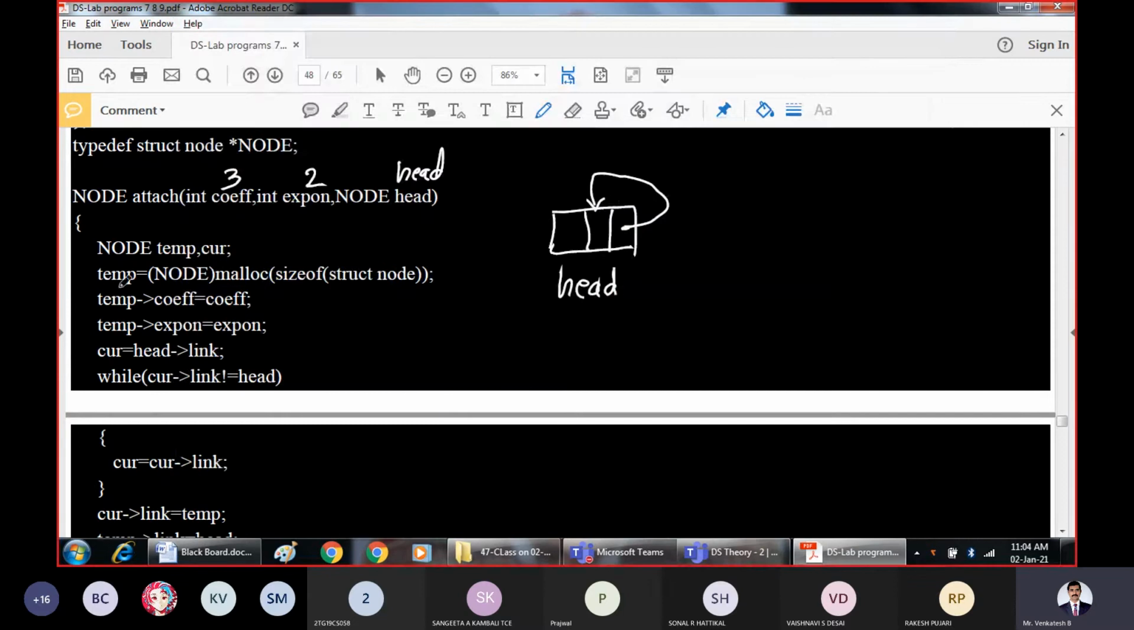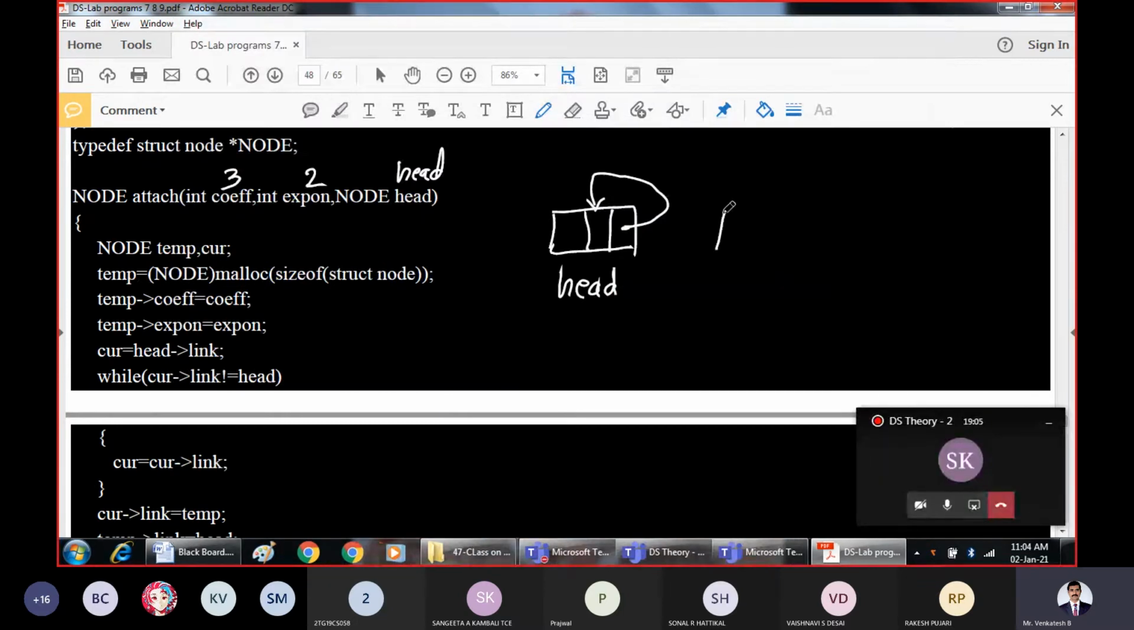Right? Now take a temporary node and allocate memory for that. As it is being attached here itself, I will write here for completeness. Temp pointer coefficient equal to coefficient. What is coefficient? 3. So in the temp pointer coefficient, store 3. Please remember, this is the coefficient field, this is the exponent field, and this is the link field. Similarly, temp pointer exponent is equal to exponent. What is exponent? 2. 2 will be written to temp pointer exponent.